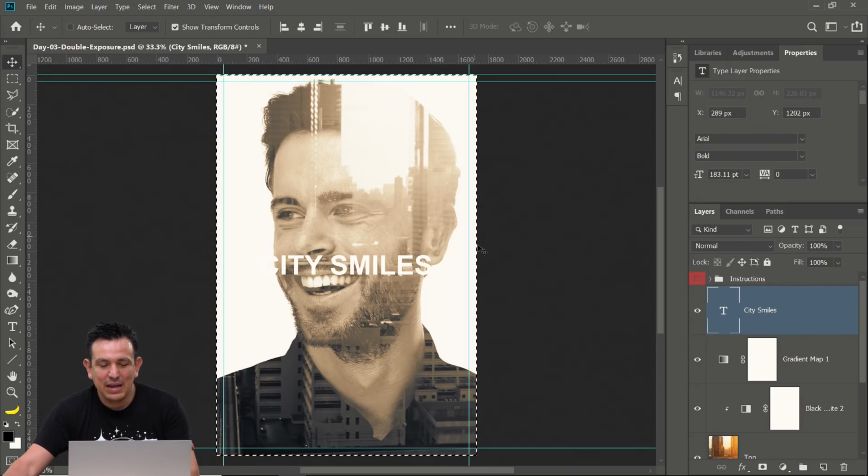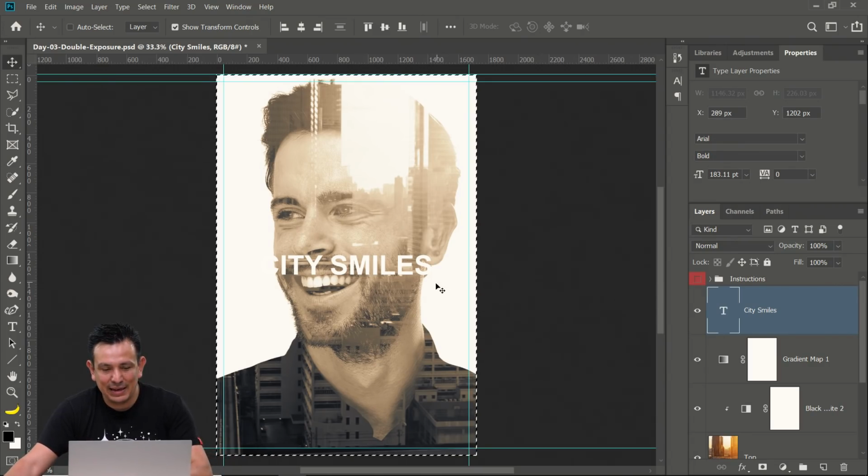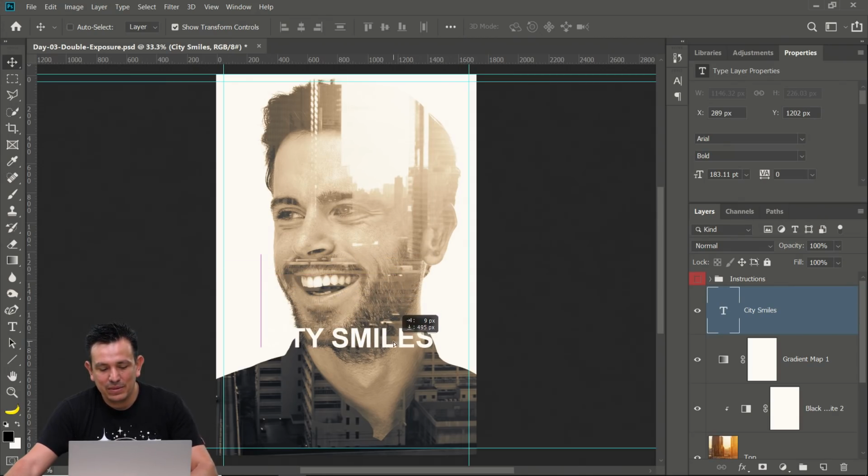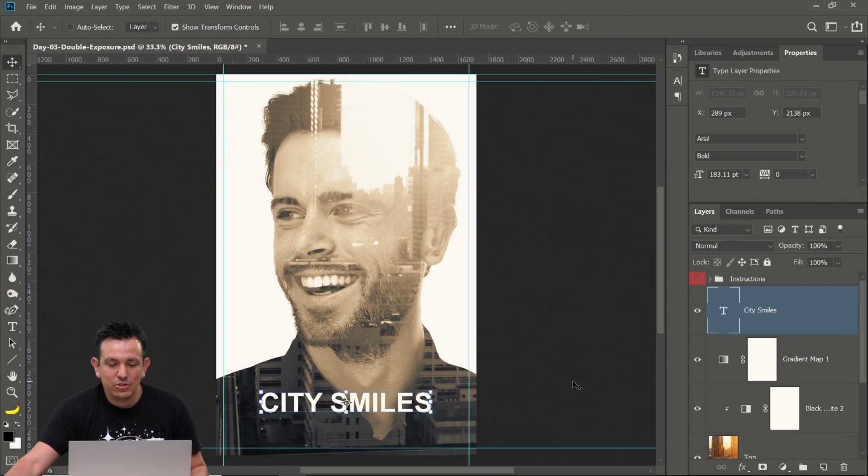But in this case, I don't really want that, so I'm just going to move it down. Before I move it down, I'm going to press Control D, Command D on the Mac to deselect so that I don't have any marching ants, and I can just move it down like so, and I can place it right about here. So that's going to be the text that I'm going to use.